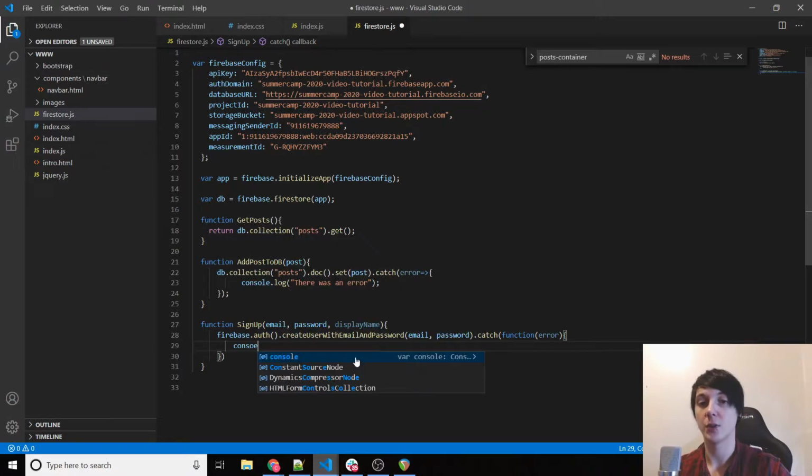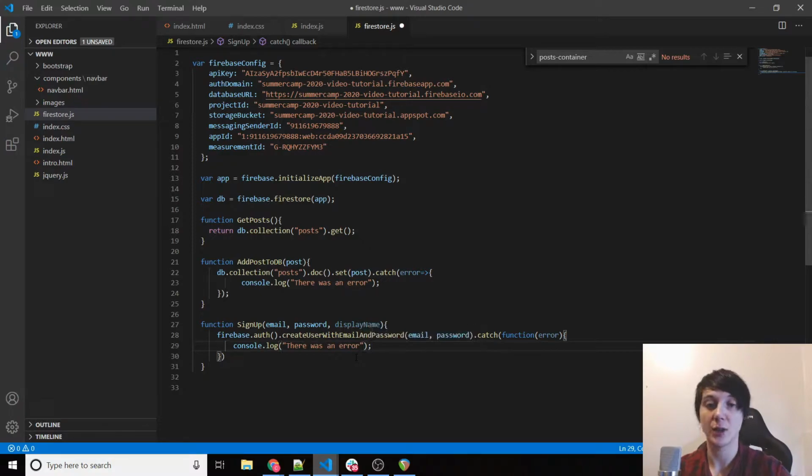So then we'll just do console.log. There was an error. Hopefully we never actually trigger this. Then after here we're going to type in .then. And what this is going to do is after we create a user in Firebase using our new email and our new password, Firebase will add that, and then they will send a confirmation to us saying that it actually worked. So they actually did add it. And they will send a variable back to us called user data. So we're going to type in user data equals bracket and then curly brackets.